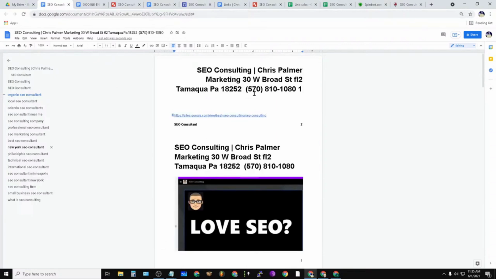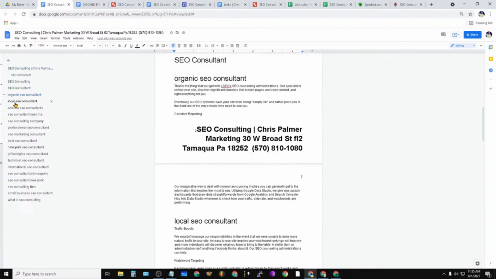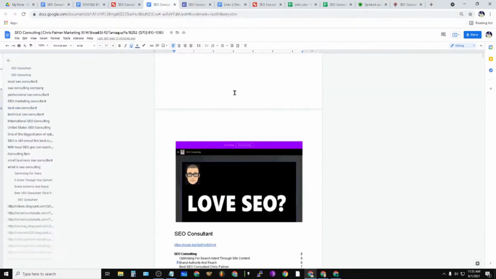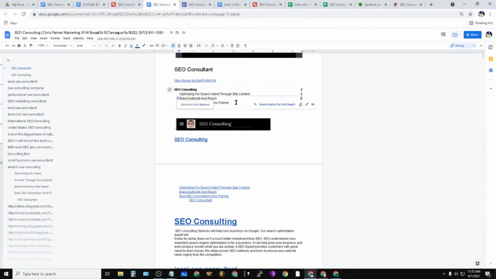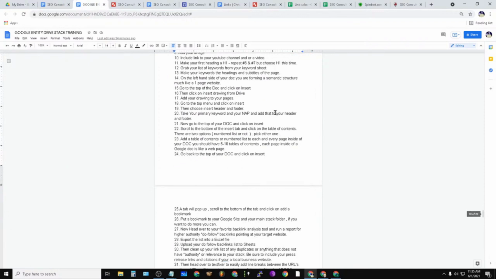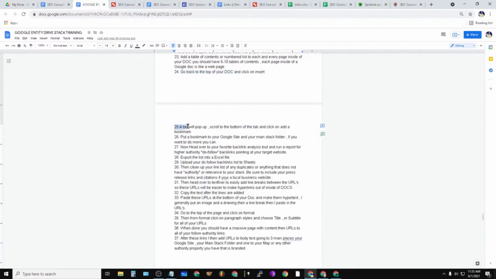What I would do is most certainly add these elements to each and every one of these pages or titles that you have. Every single one. If you take a look at my example, it's every single one, most notably the table of contents. All right, so let's go ahead and keep going down the SOP here. So we're naming our doc, adding the table of contents, going back to the top of your doc and clicking on insert. Okay, we're on number 25, a tab will pop up. So we took care of that.